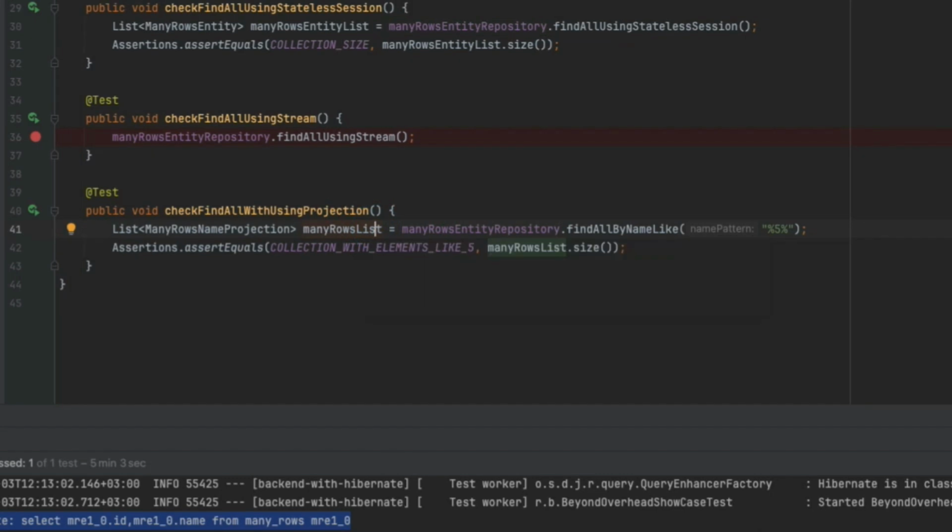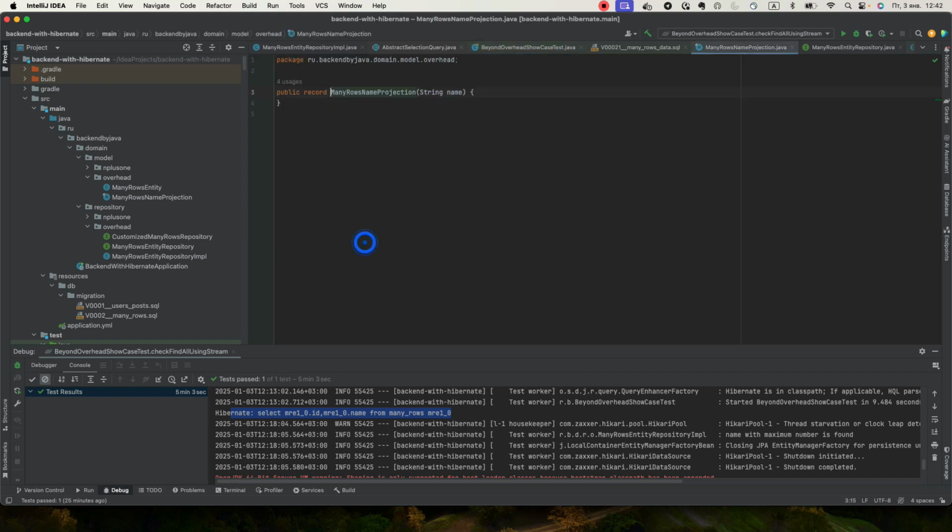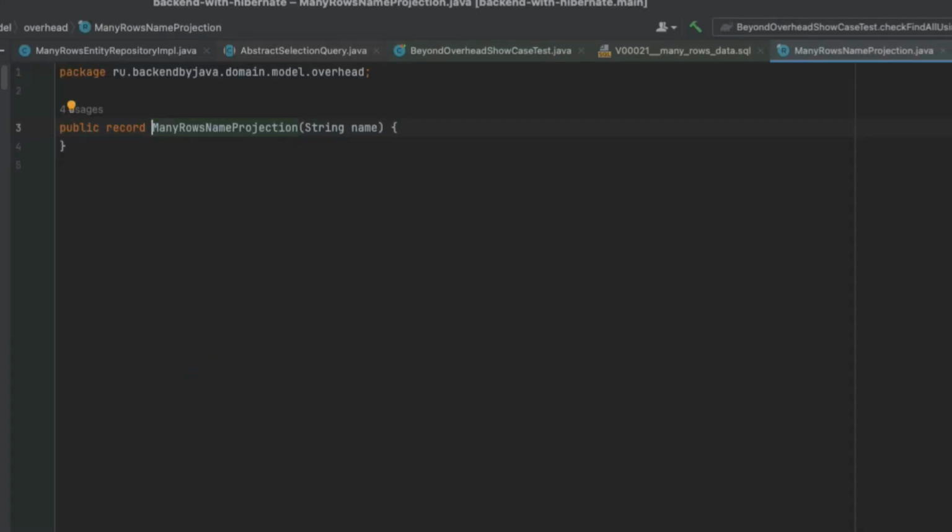Okay, here I have my third test case, where I'm calling the findAllByNameLike method of ManyRowsEntityRepository, and as a result I'm receiving a list of ManyRowsNameProjection. First, let us take a look at how this ManyRowsNameProjection looks. It's just a record named ManyRowsNameProjection with one field of type String, and the field name is name.